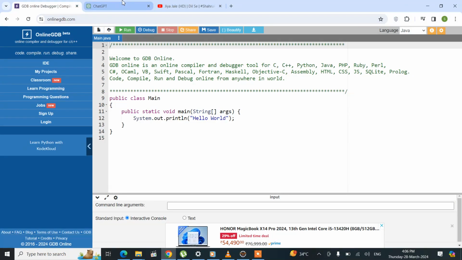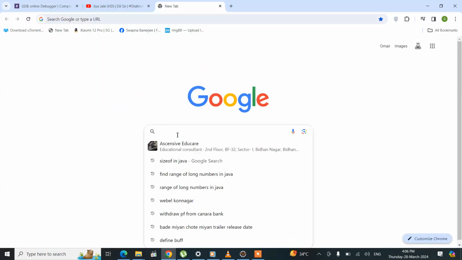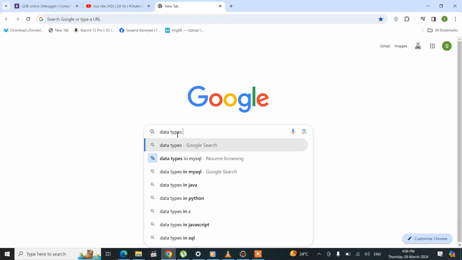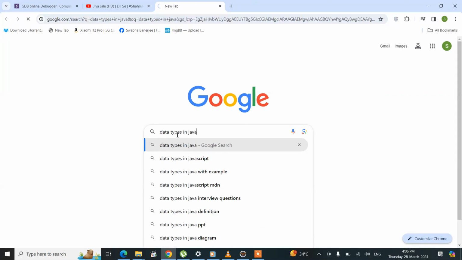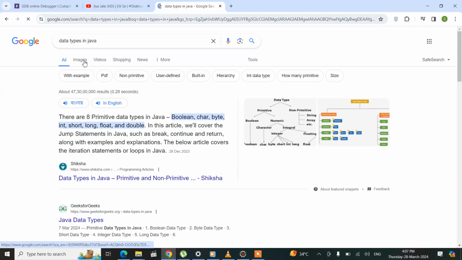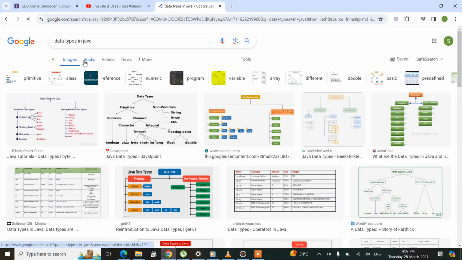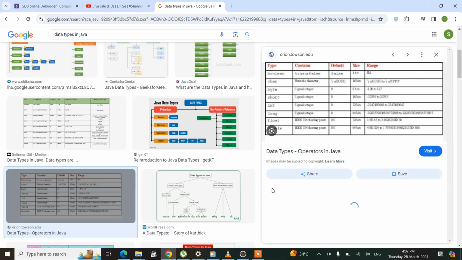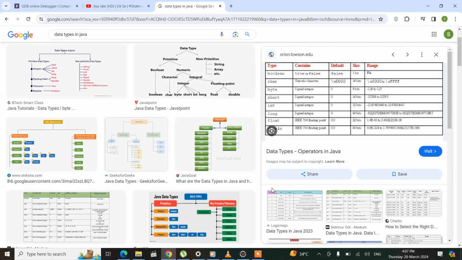So let me type data types in Java and let me move into images. So there should be something. This chart looks promising. So boolean is true or false, and it takes 1 bit, 16 bit and something like that, 8 bits, and then short is 16 bits.